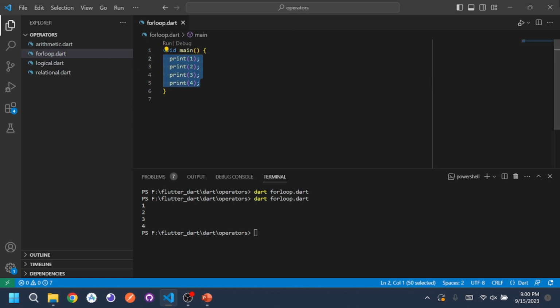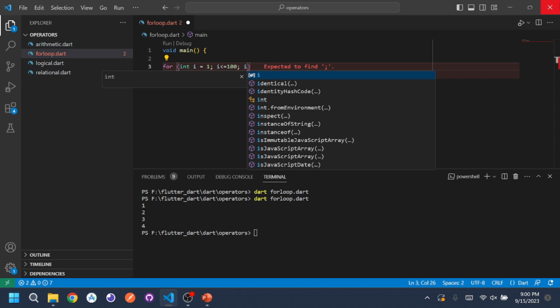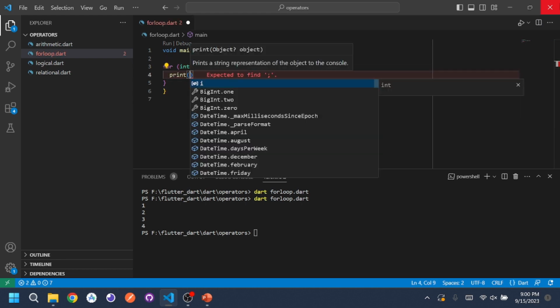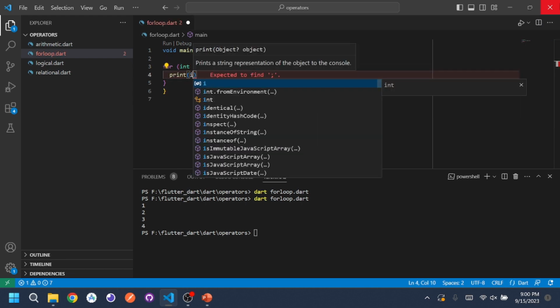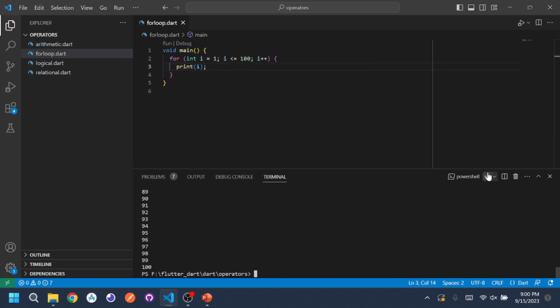So now let's create a for loop. Here we need to initialize the value with 1, and then we need to give a condition, and we need to update our variable here. And now if we print I, then let's see what happens here. We can see that it prints from 1 to 100 easily with only this for loop.